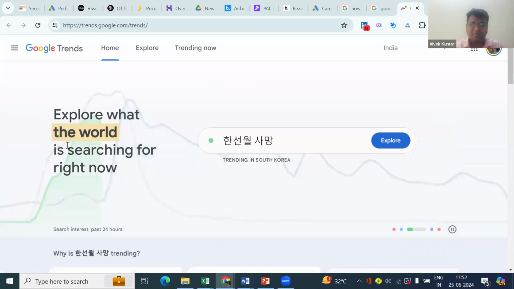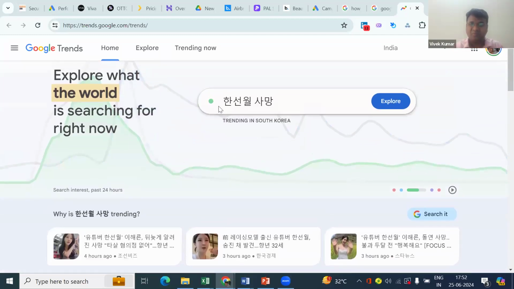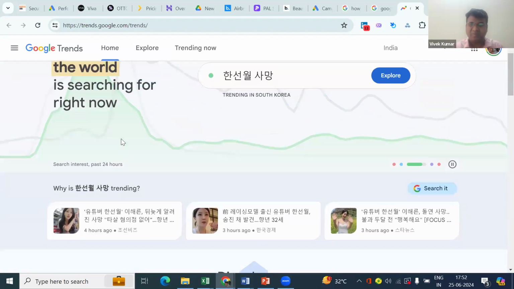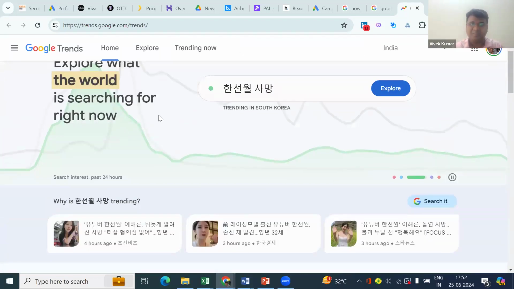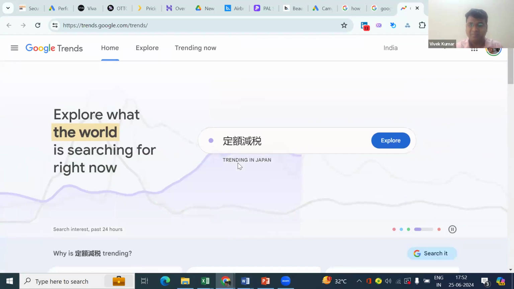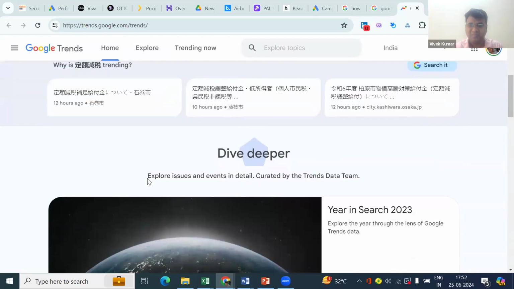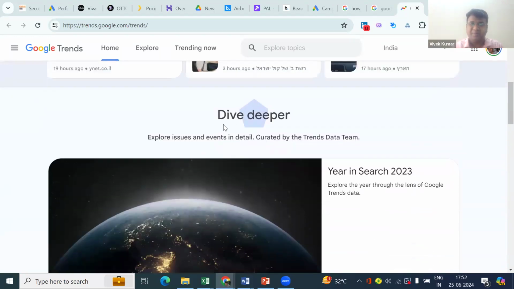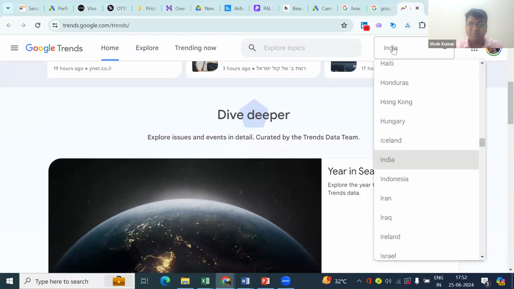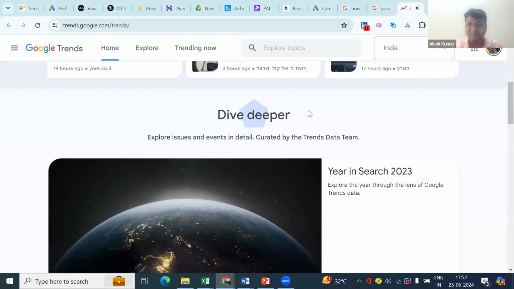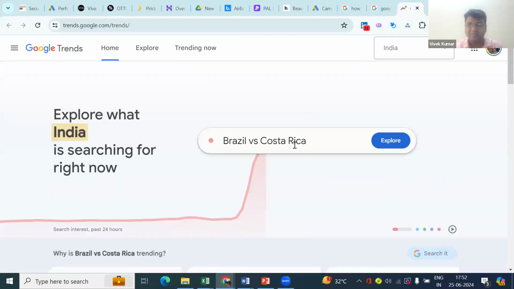So what happens is people go to Google and they start searching for something. So what exactly they're searching, it will show up in these results. Like you can see what is trending in Japan, what is trending in South Korea. So all of these things are being shown by Google, okay? Now, you can simply click on India, right? And you can see the trends for India and just explore.